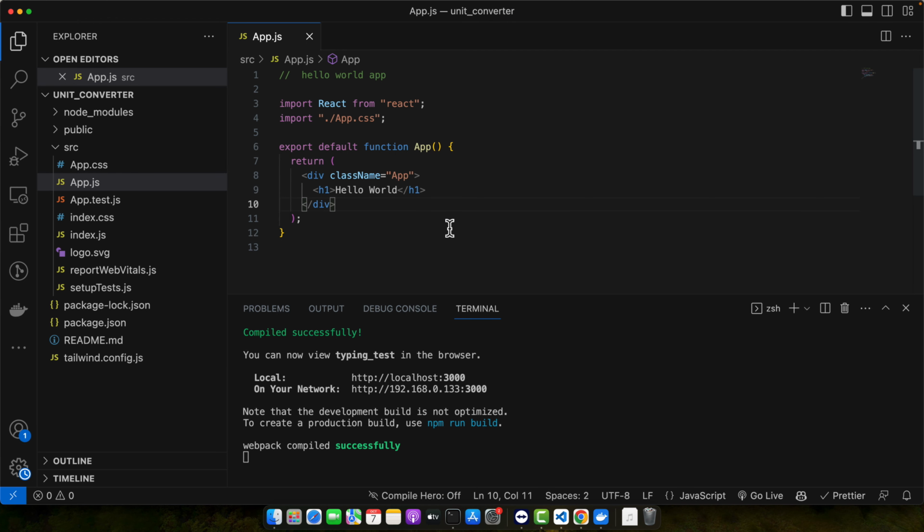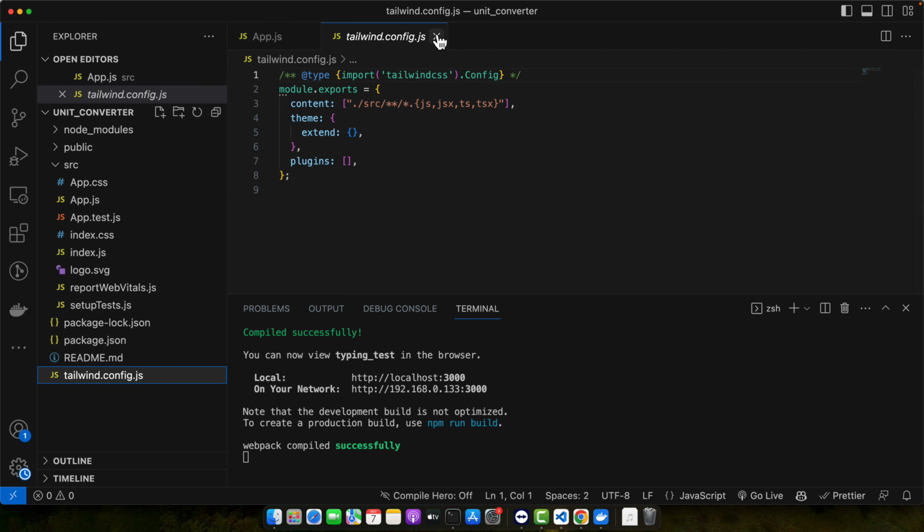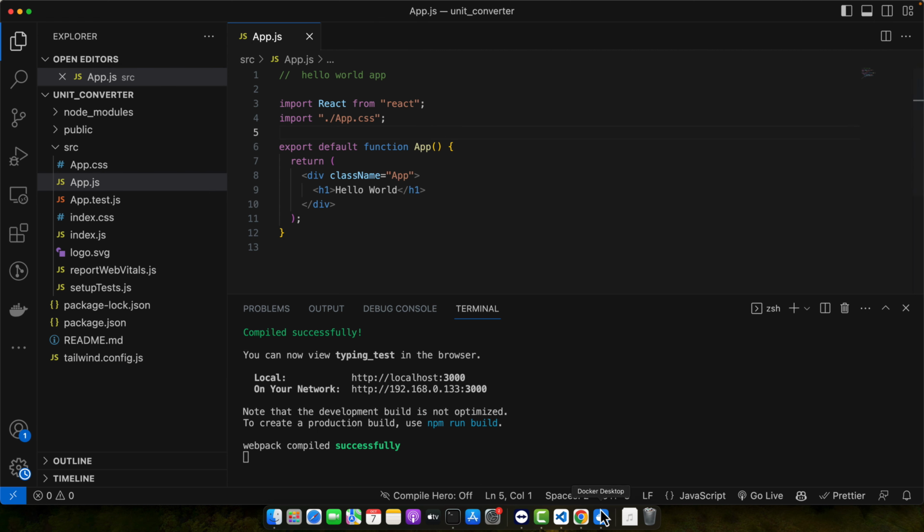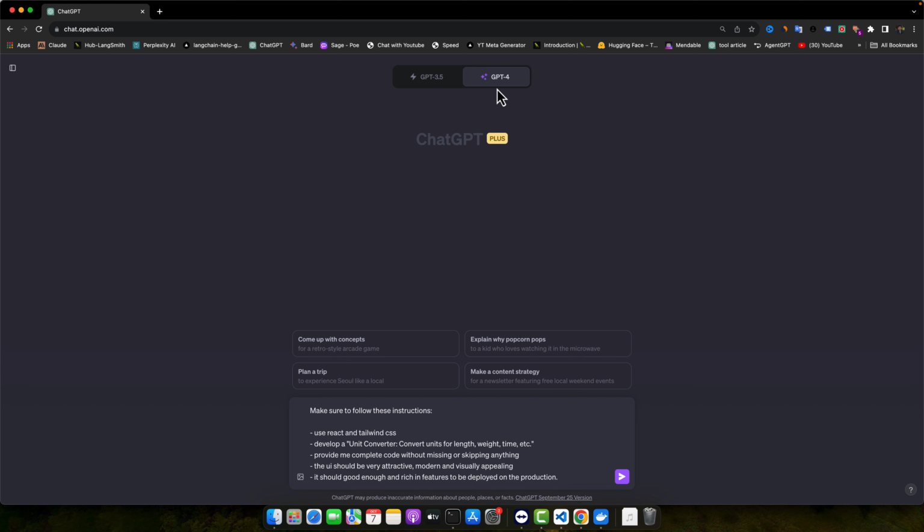Alright, my React.js project is currently running in the browser. This is the basic code that I have, with Tailwind CSS already configured in it. So let's begin. This is ChatGPT 4 and here I have provided this prompt.